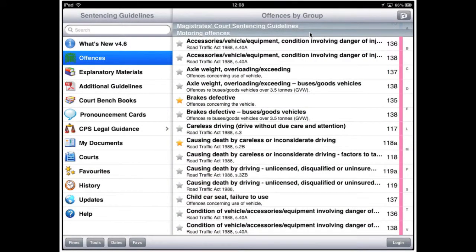That was a quick introduction to sentencing guidelines for iPad.